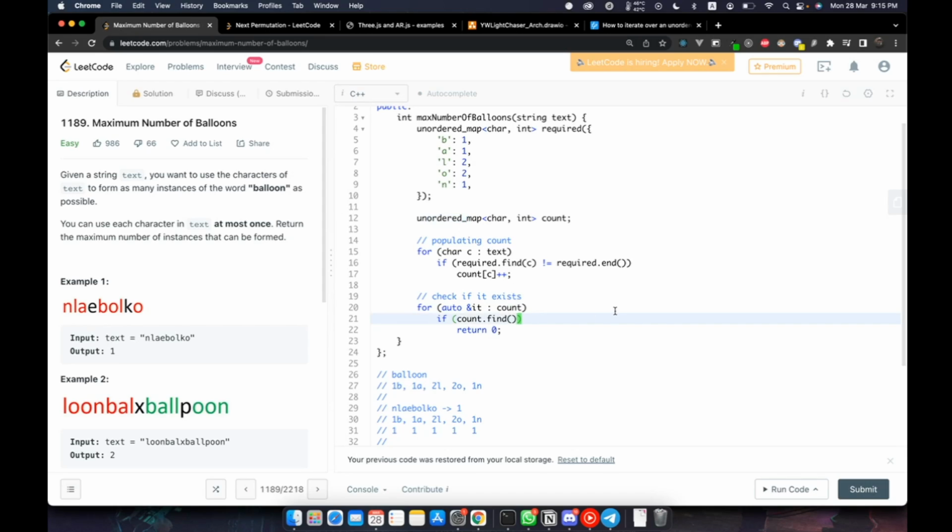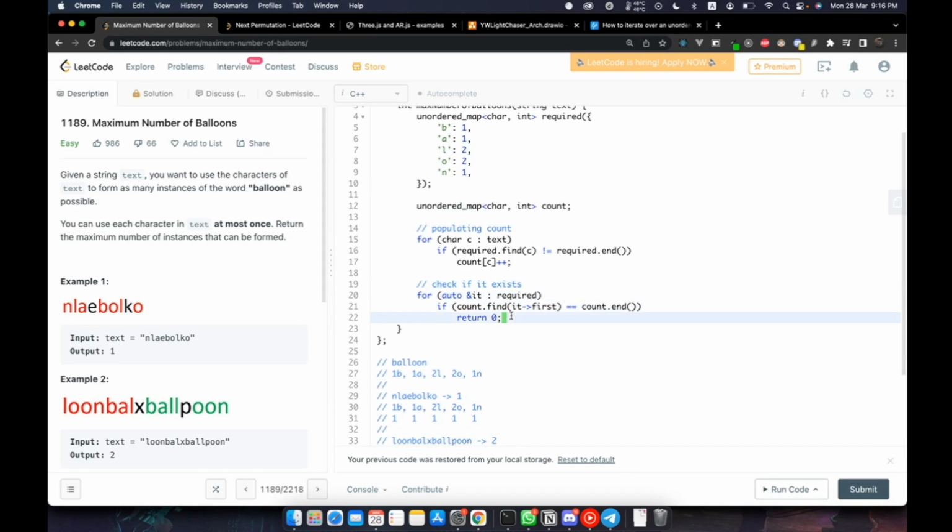So the way we can do it is to loop through required. Then we check if the first is equal to count dot end. If it's equal to count dot end, we just return 0, because that means I cannot find it. That means one of them is missing. Let's say either B is missing, A is missing, L is missing, or something like that. So we can just return early.